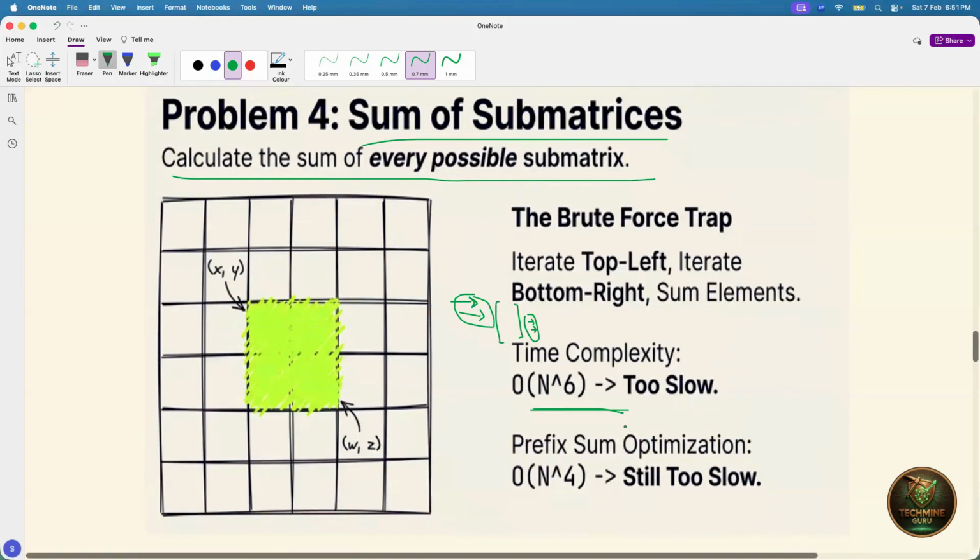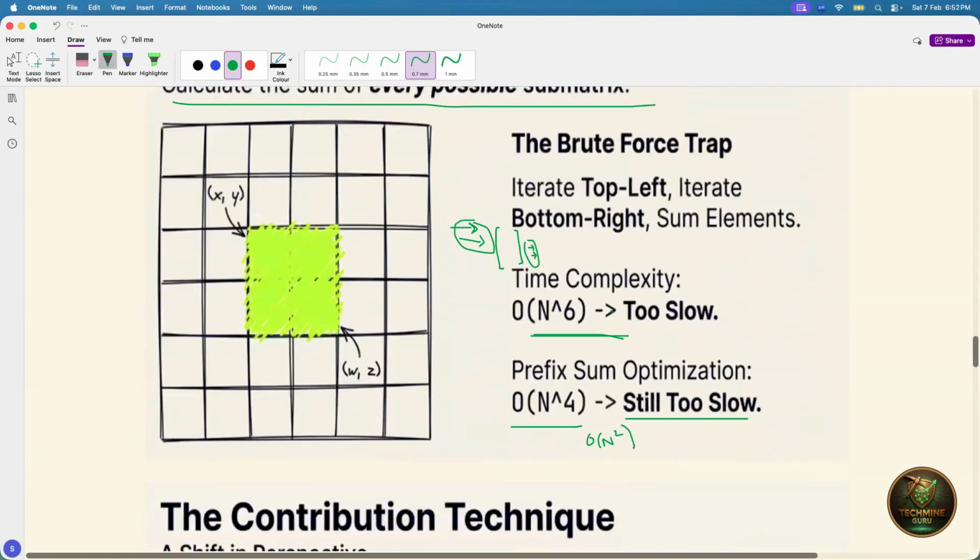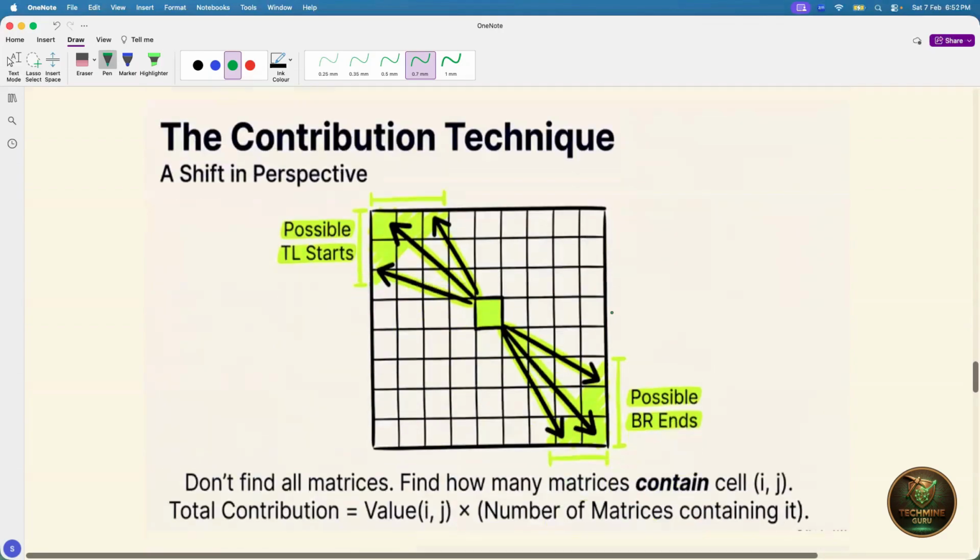Even if we do prefix sum optimization here, it will still be O of n to the power 4, and the space complexity will be O of n square. So it will still be slow. But from the earlier lecture, where we needed to find the sum of every possible subarray, we used a technique called the contribution technique, right? Which brought the O of n cube solution down to O of n by simply using one formula. So let's see how we can use that contribution technique here.